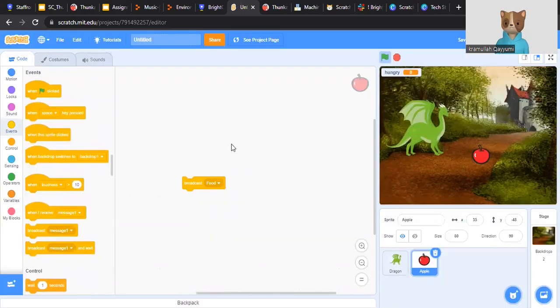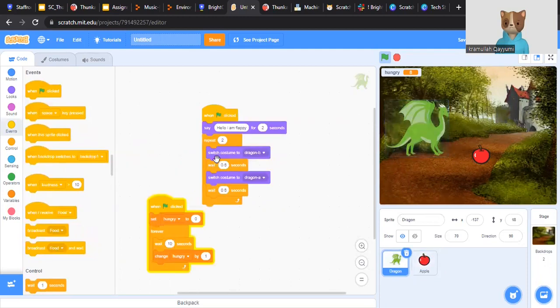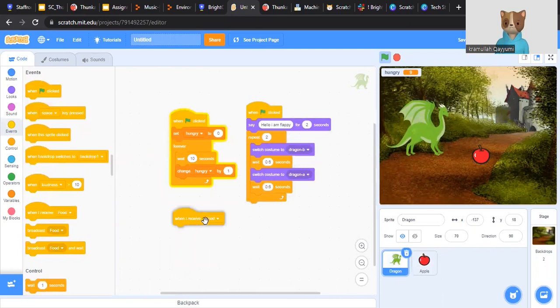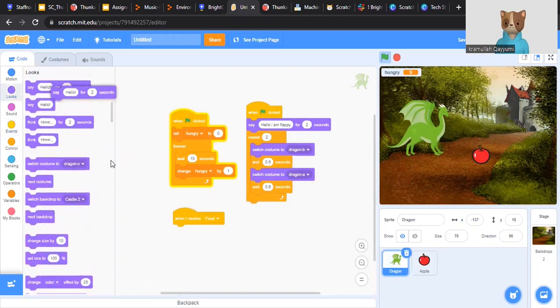So how can we inform him? We tell him when the food button is clicked. When you click on the apple, he will make a broadcast. The broadcast will be received by dragon. So we go to dragon. In here, the dragon will receive the message. Dragon says that when I receive a food, so what will happen? Just to check if our broadcast is working, we'll give him a message. The message will be, I received the broadcast.